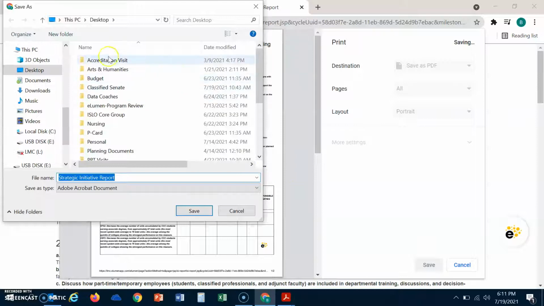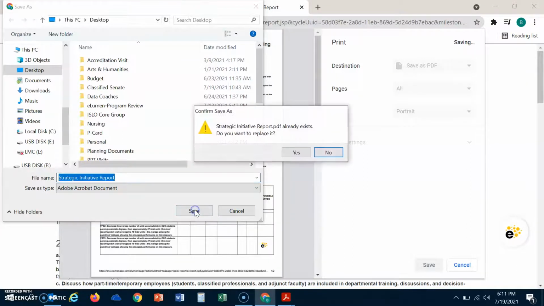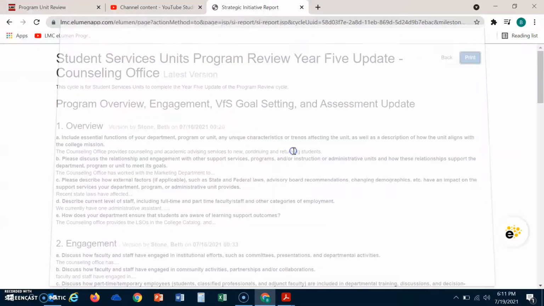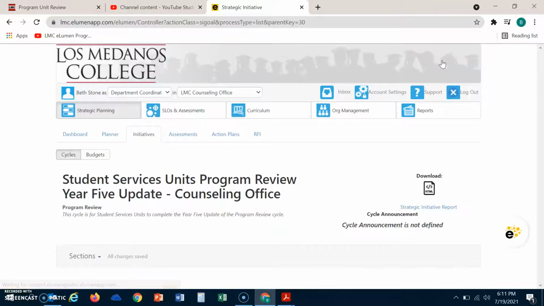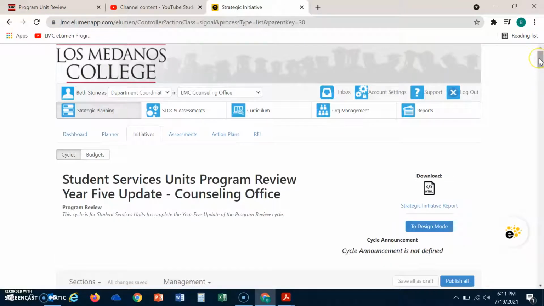And then it'll bring up the folder options I have on my computer. I click Save, and it will save it where indicated. After that's downloaded, I select the Back button. And now I'm back at my Student Services Program Review Year 5 Update completed template. This concludes the Student Services Program Review Year 5 Update in eLumen.